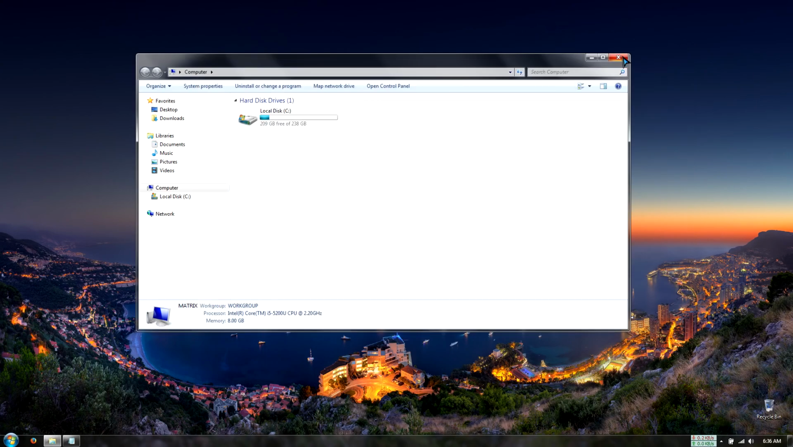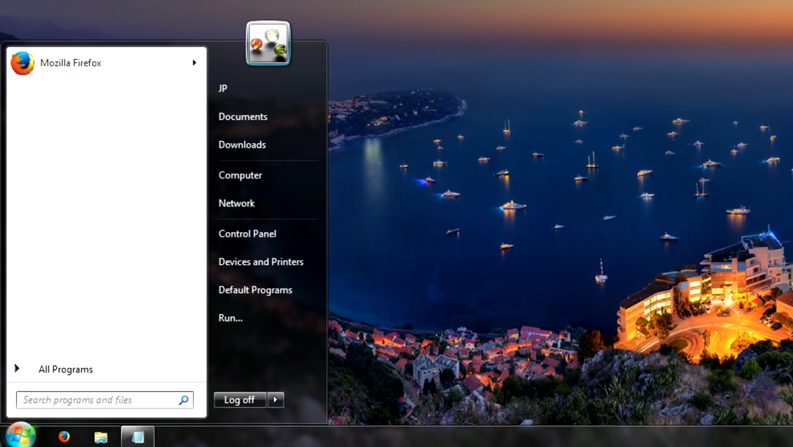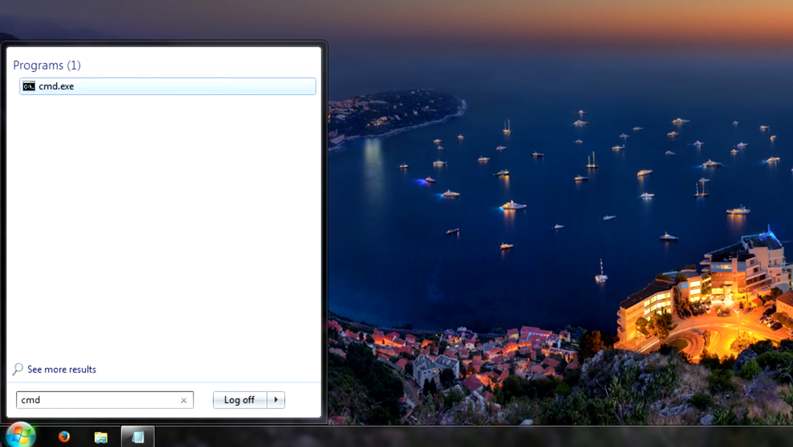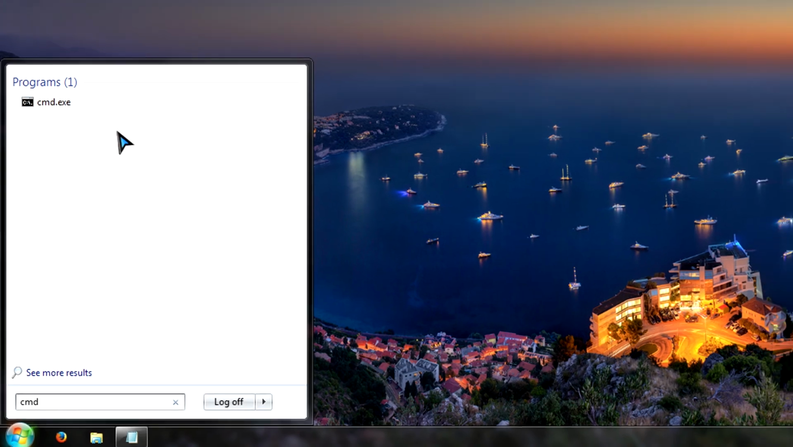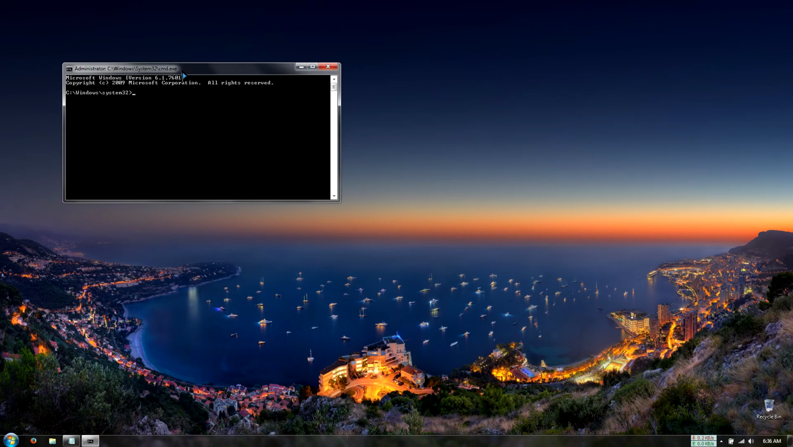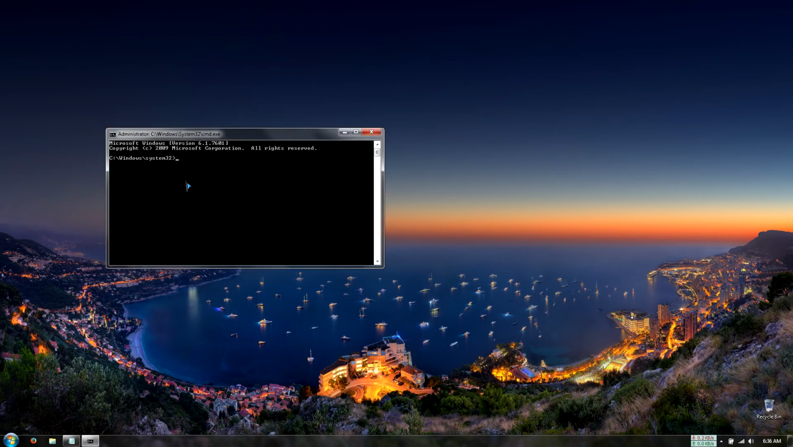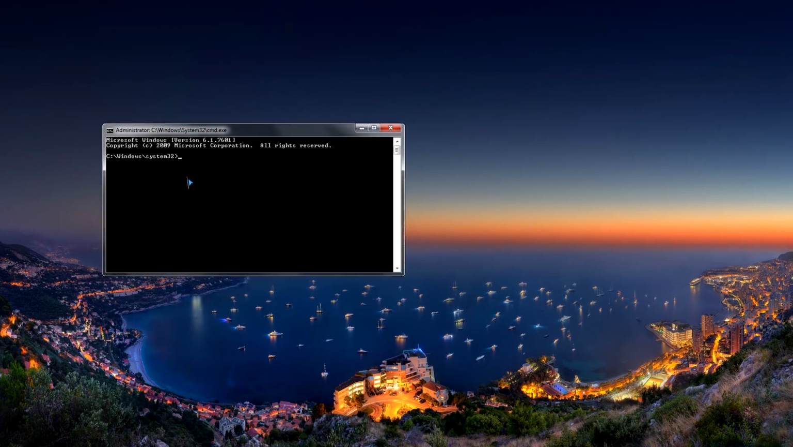Then we'll close out of this, and now we'll go back to the start button and type in CMD, so command prompt, and then we'll right click on command prompt and run as administrator. Click yes, and now we're at system 32, which is the console for administrative rights.